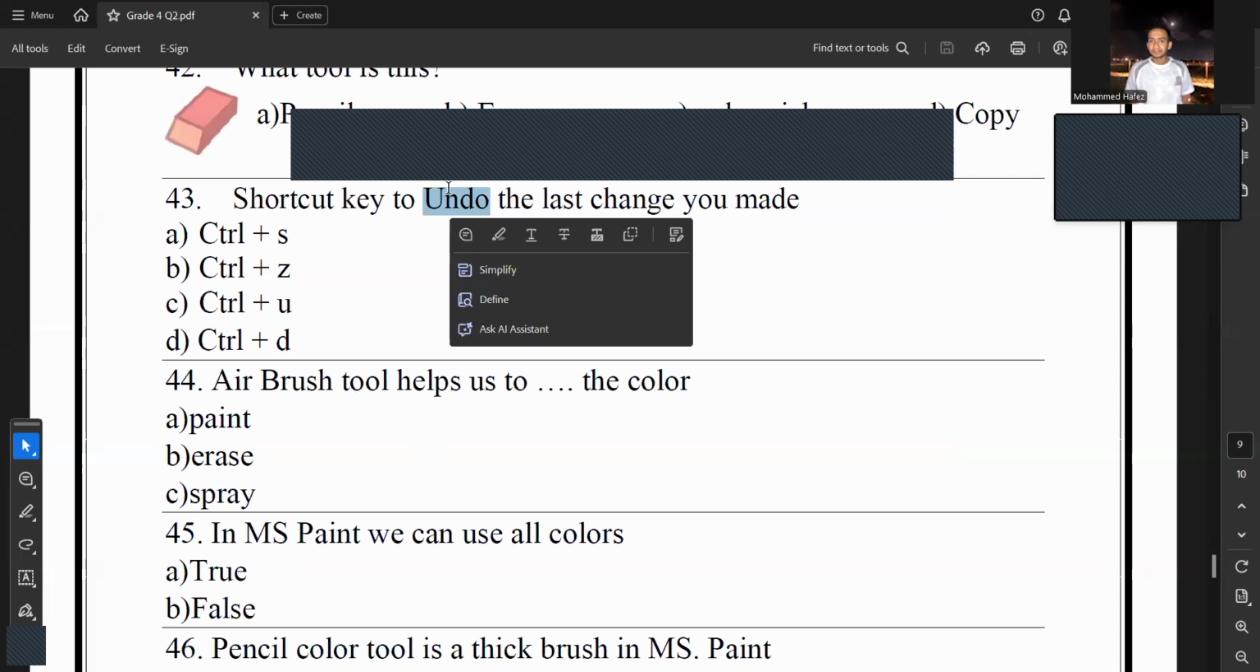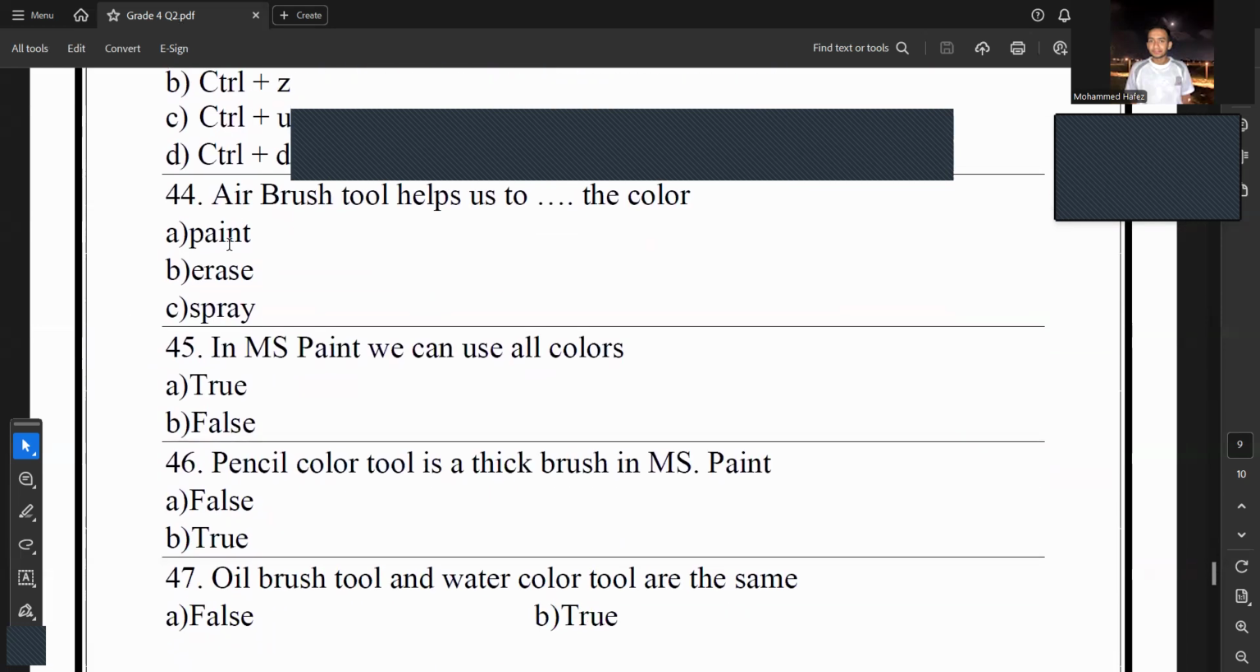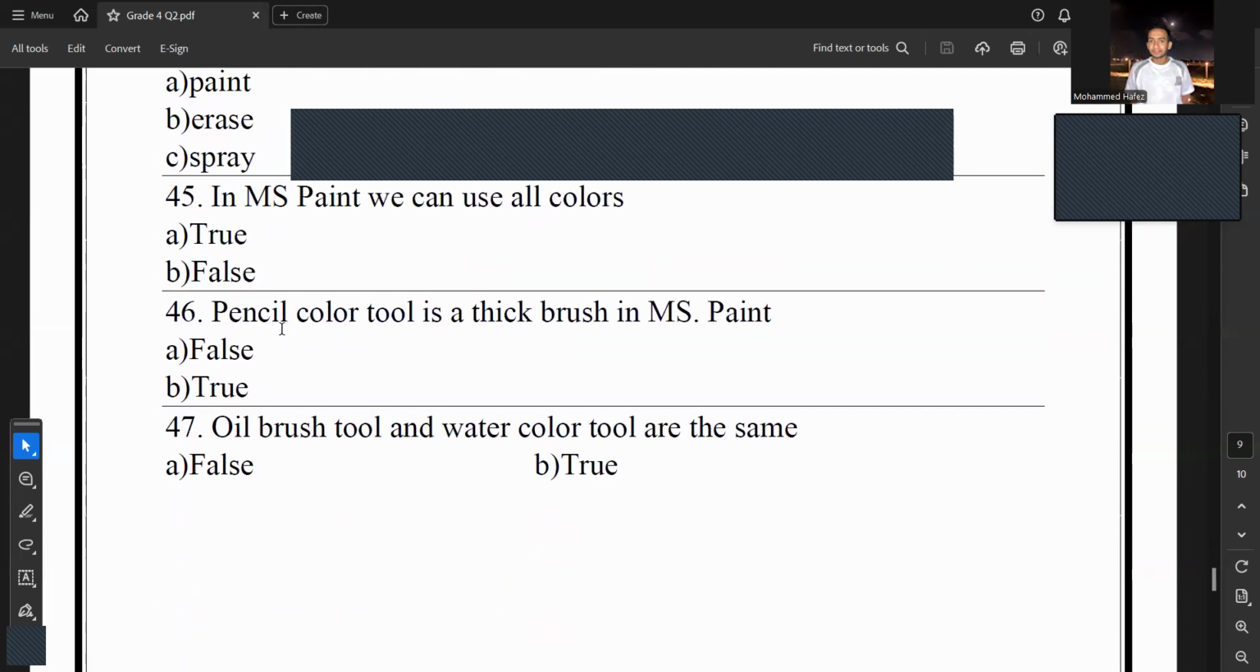The shortcut to undo, we said before that it's Control Z. We said it at the start of the video. The airbrush tool helps us to spray. We teach this in class by saying that if you go into big garages, you will see the color being painted using spraying techniques. So in the garage, we spray colors using the airbrush to color the car. So the airbrush is used to spray.